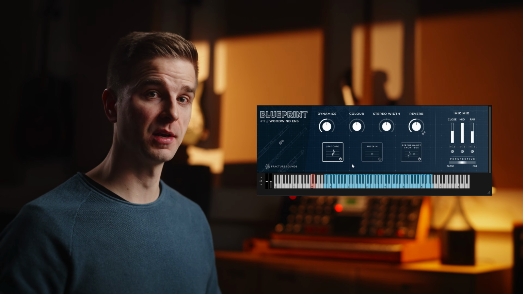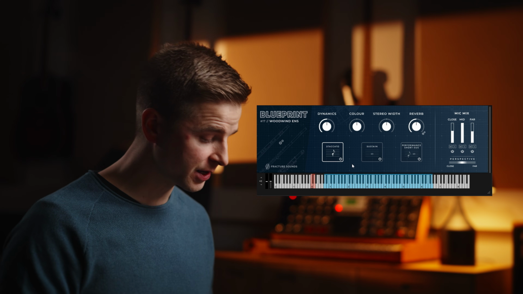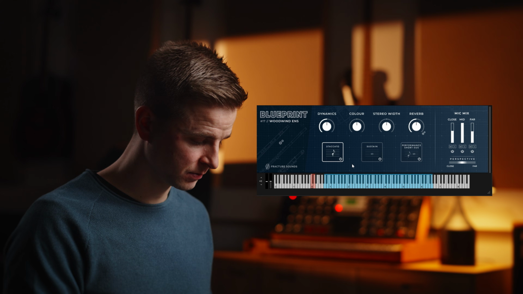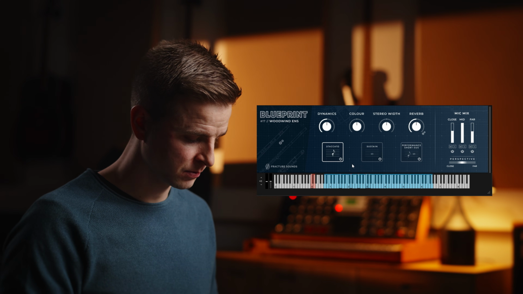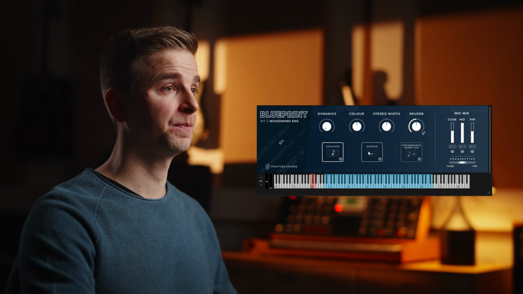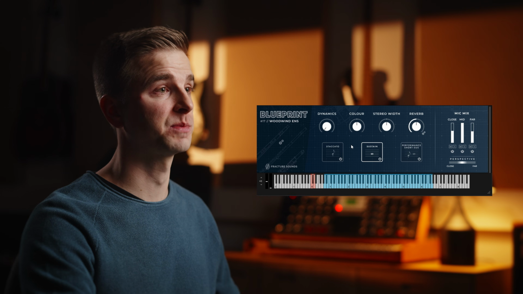We have 3 articulations. First is the staccato, where the velocity controls the dynamic layers. Then we have the sustains, and again, the dynamic layers are tied to the mod wheel or any controller that's mapped to CC1.